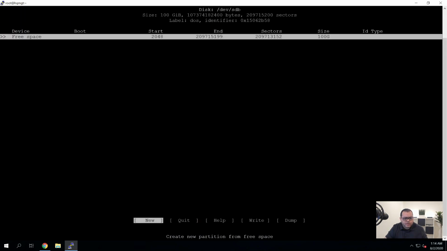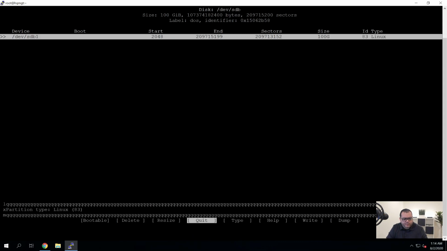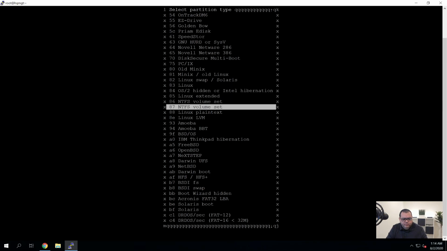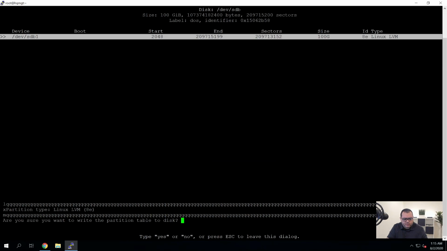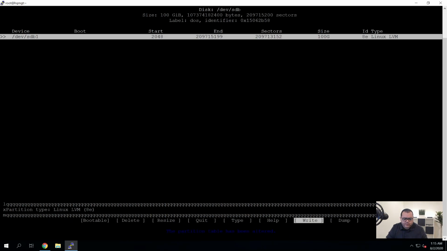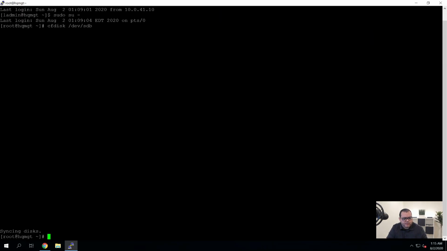I'm going to do DOS for the label type. I'm going to create a new partition, 100 gigs primary, and then I'm going to change the type to LVM. And I'm going to write those changes and quit cfdisk.